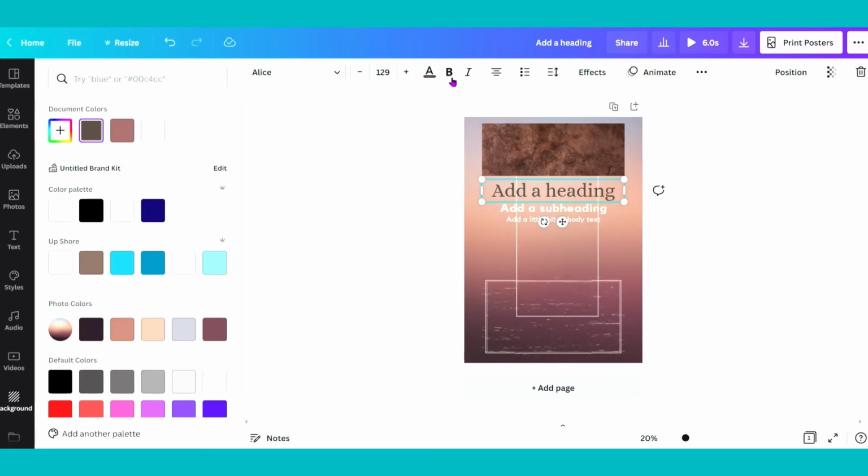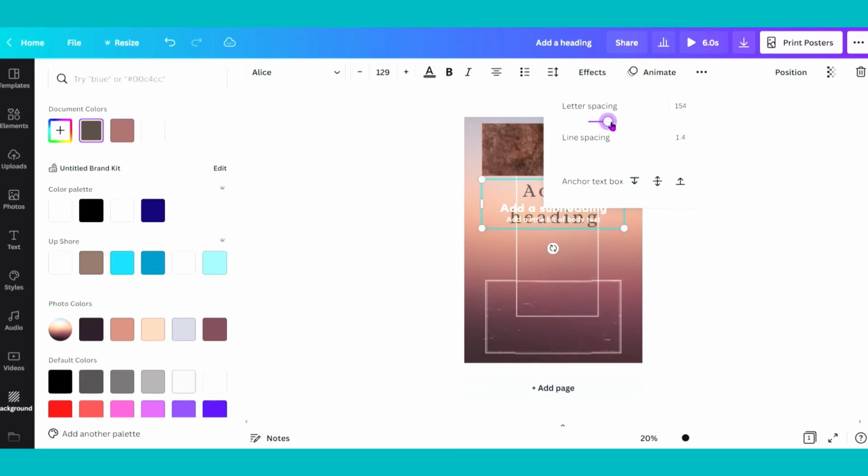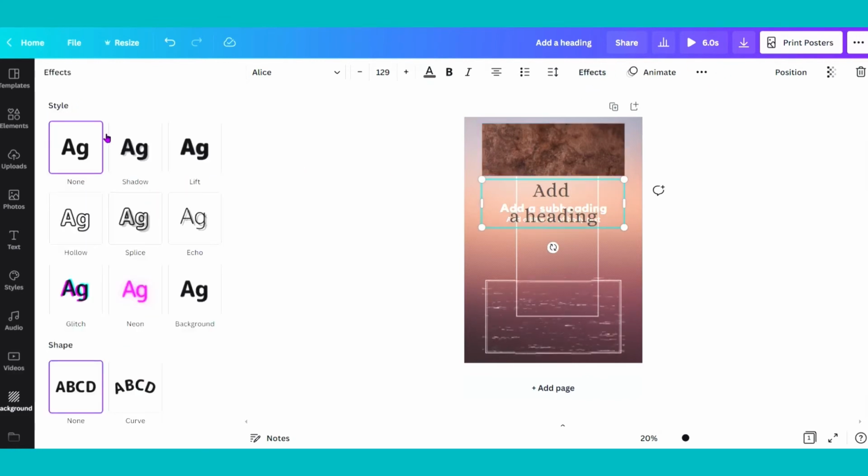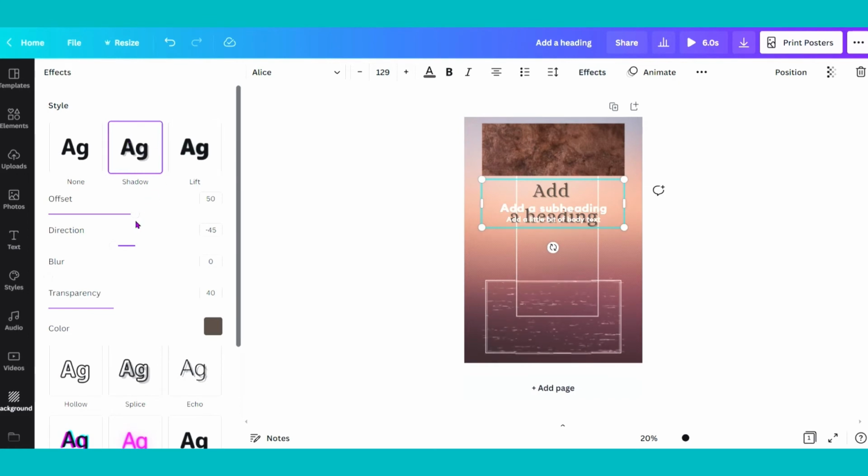There are also many other options such as bold or italics available on the top bar of your screen. You can align your text, increase or decrease the spacing, or add bullet points. In the effects icon, you can see many options like getting your text to neon, glitch, or even curving it. You can also adjust from intensity, blurring, offset, transparency, color, etc.